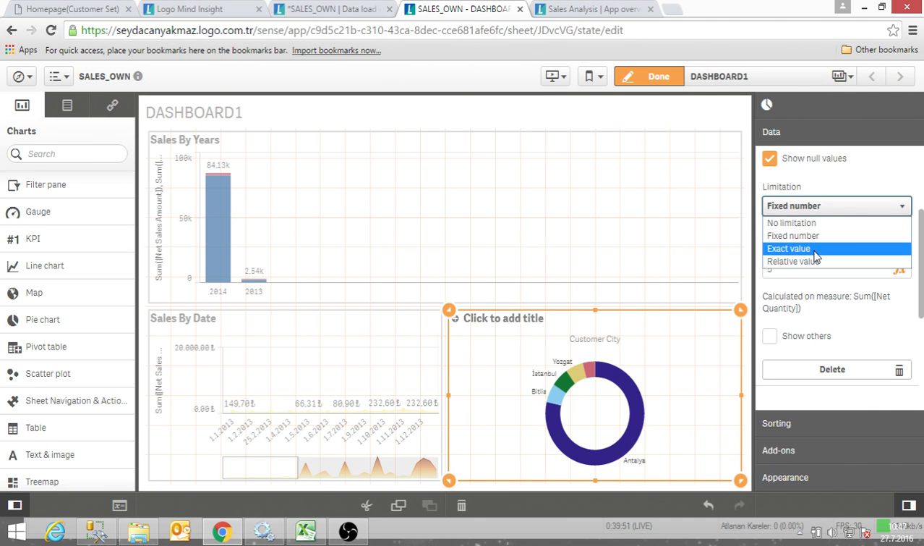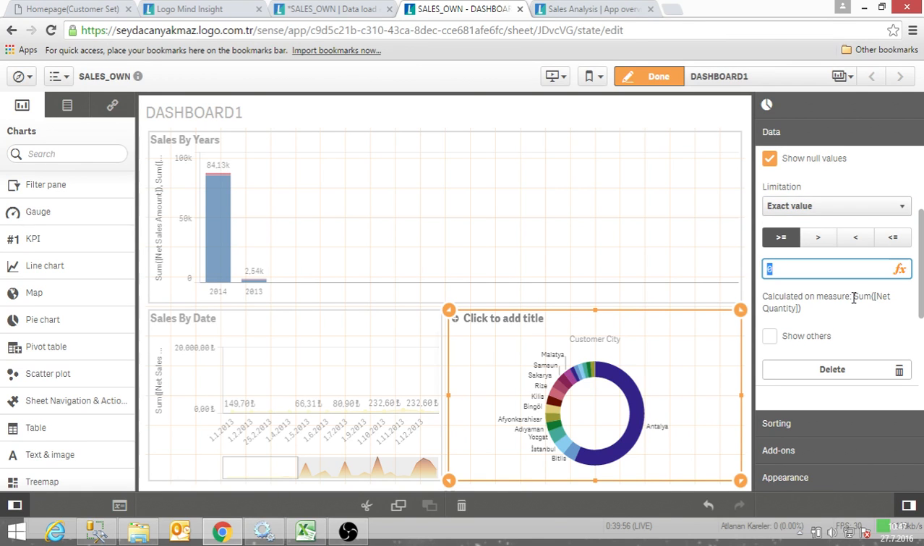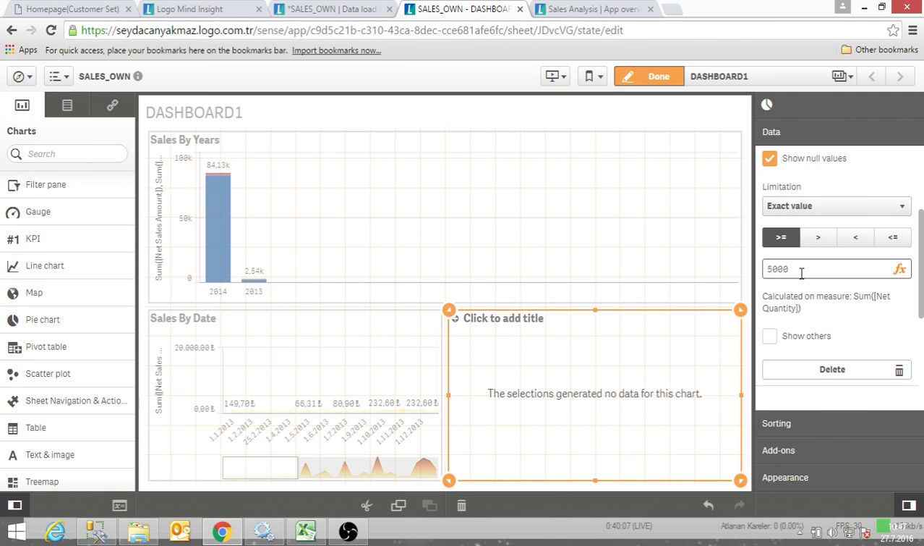If you say exact value on this part, you can say I have to list my cities which have bigger than 5,000 net quantity. The selection generated no data for this chart. I will see this. If I say 500, I will see just one city. If I say 50 or 150, I will see just one city.